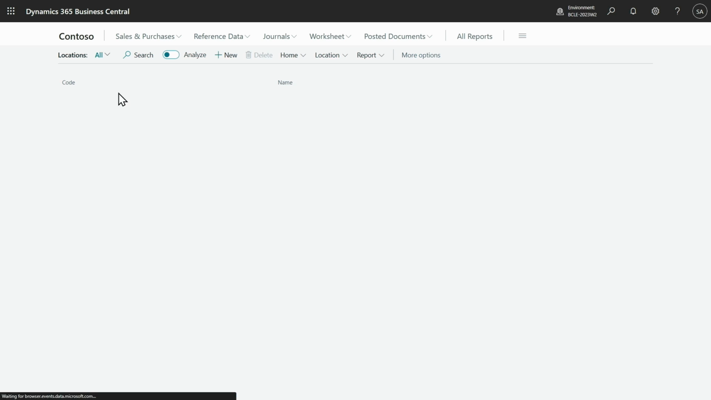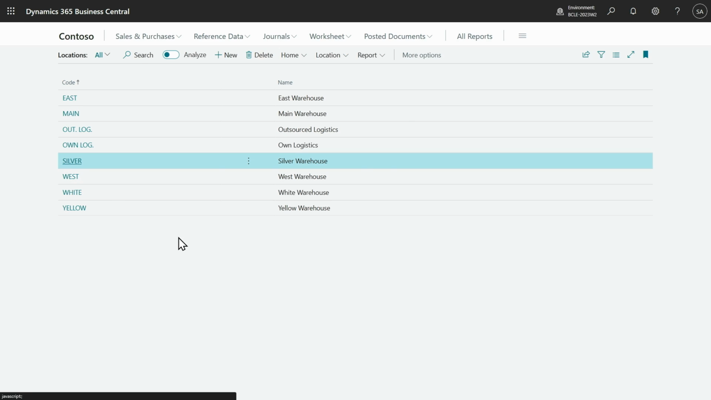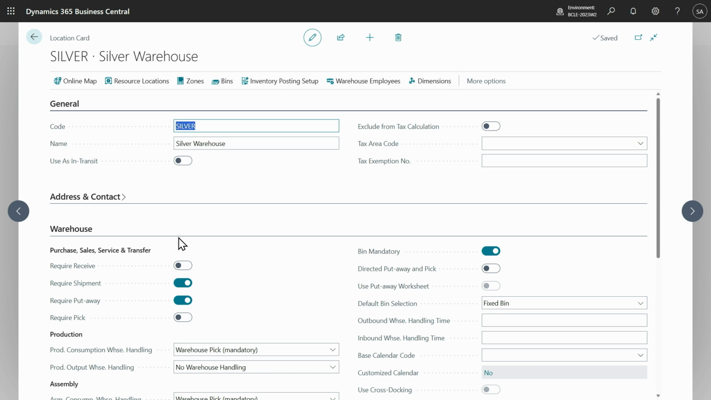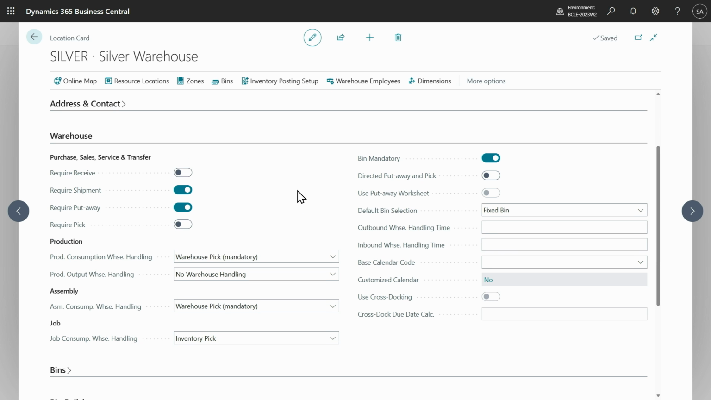Let's go to the location list, find the favorite Silver location, which is added by the Contoso demo data app here, and explore what we have. The biggest changes you can notice in the warehouse tab. You can still see the require receive, ship, put-away, and pick toggles are there, but now they are limited only to purchase, sales, service, and transfer operations, while internal operations such as production, assembly, and jobs got their own configuration options, and it's not toggles, but actual drop-downs with different options where you can select various combinations.